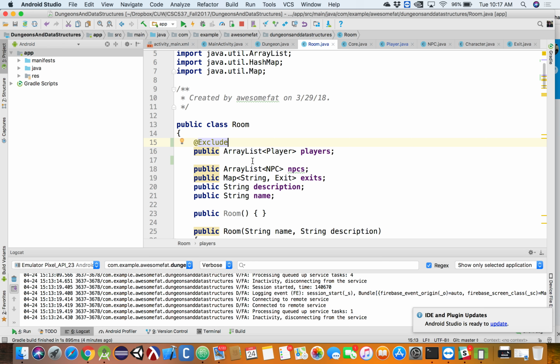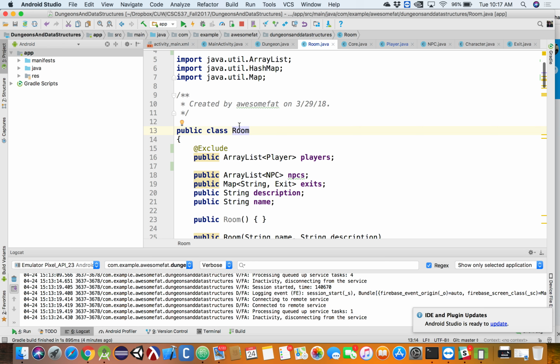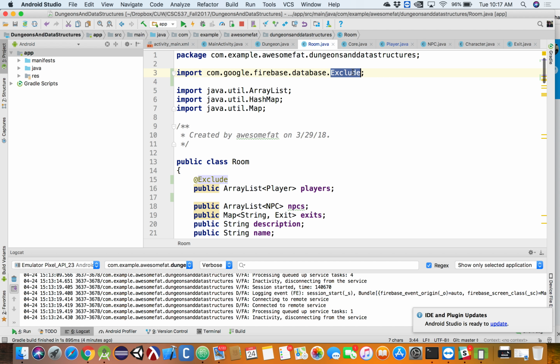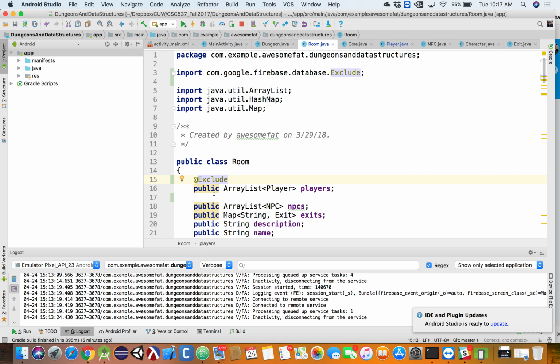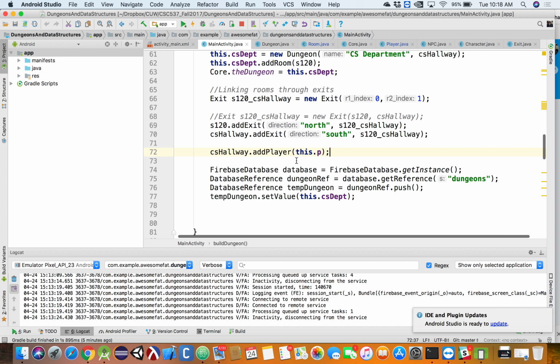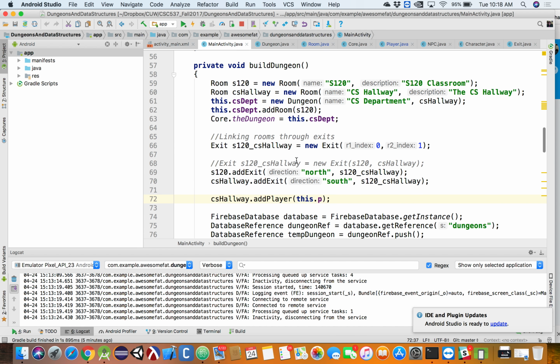So our intention here is that when rooms get stored in our database, using the exclude notation here, this guy will not actually make his way onto the database because that isn't part of the structure that we intend to store. Make sense? Okay, so let's see if that rings true. Database is currently empty. Let me just make sure that we are indeed putting a player in a room. I believe we are. Let's just confirm that. Yep, we are adding a player, so should be good there. So I'll go ahead and run this.